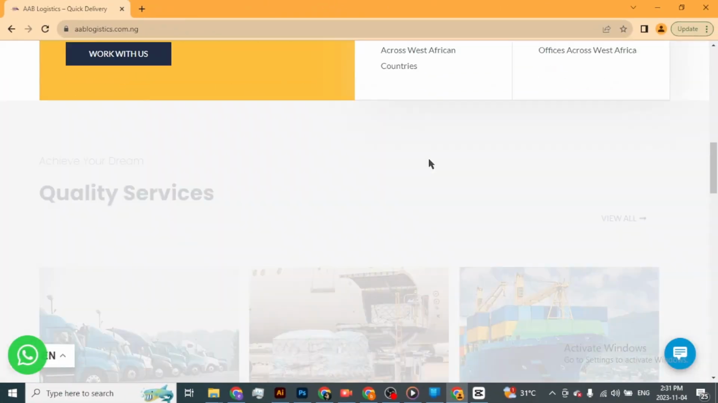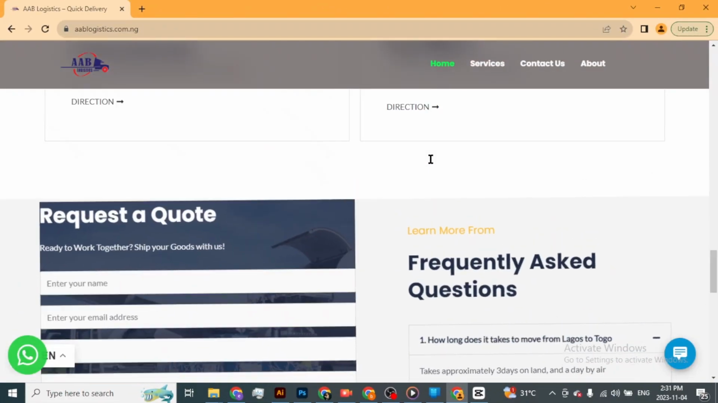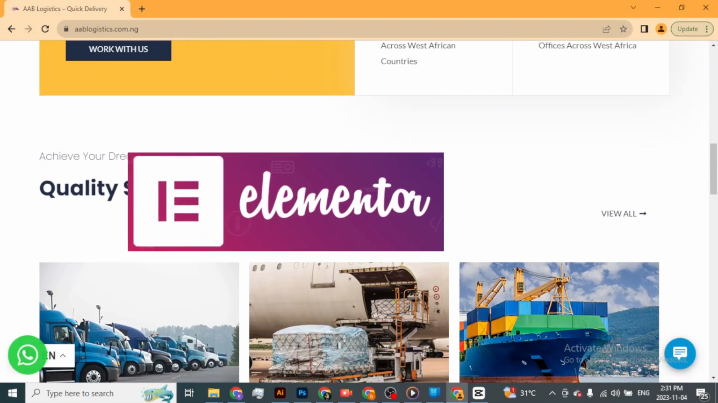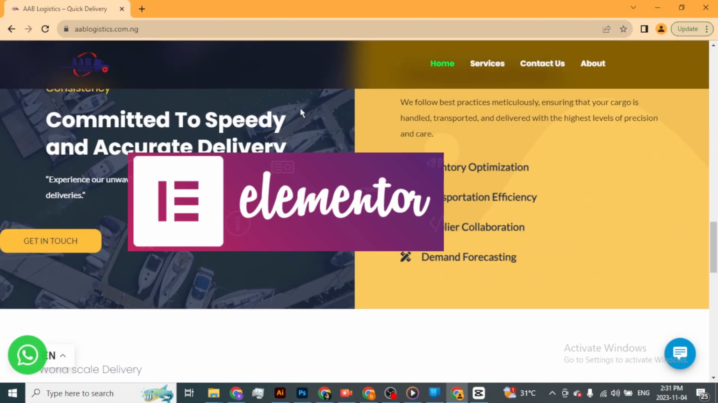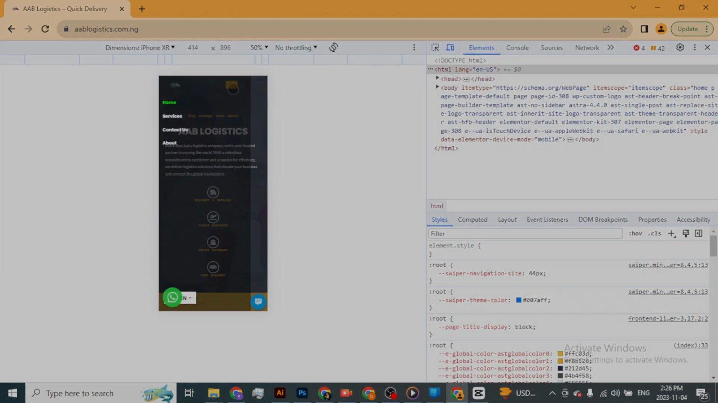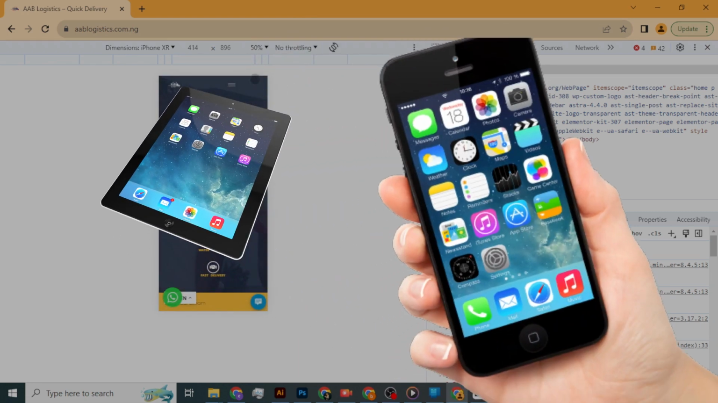Hello guys, in today's video I'll be showing you how to create a transparent header and sticky header using Elementor for completely free. You don't need to pay for anything. And then again, this header will be very responsive both for tablets and mobile devices.